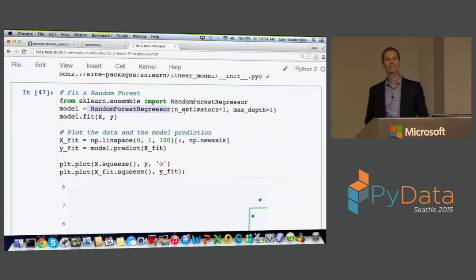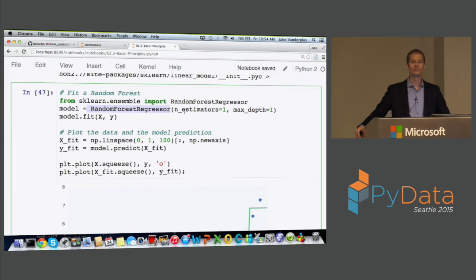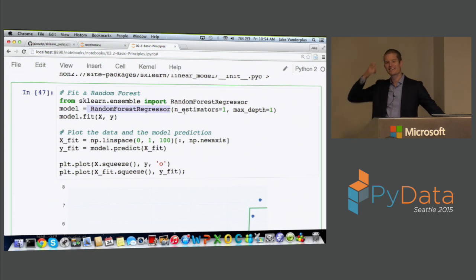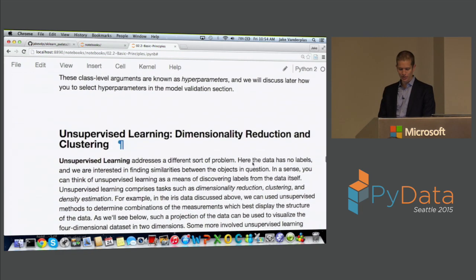Yeah? So you mentioned that random forest is a pretty important model. Do you have a recommendation of the best way to visualize these trees? Yeah, so in the second half, we'll go a little more in depth on random forests and hopefully be able to address that question. But right now, we have a couple minutes before the break.